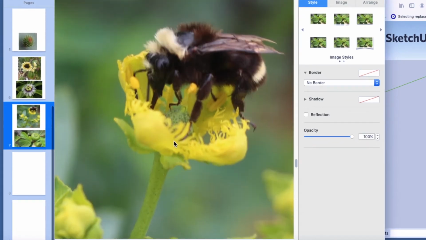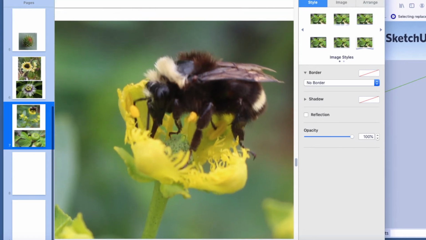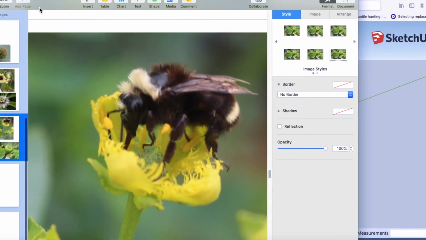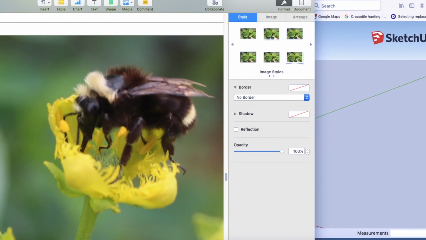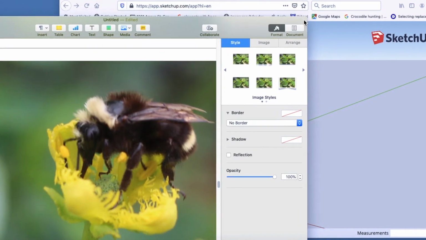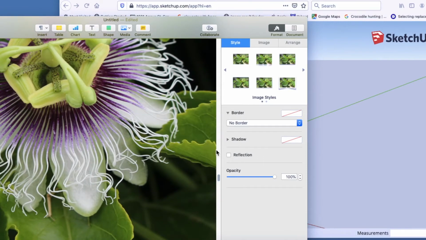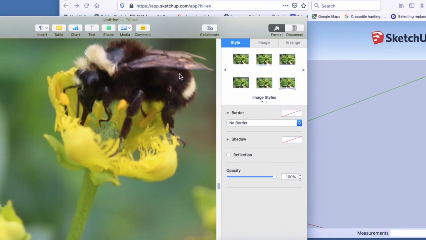If you're working with Google SketchUp, you're making 5 Google SketchUps. That's what you're going to be doing. That's the assignment. I'm not doing that. I'm doing this guy here.